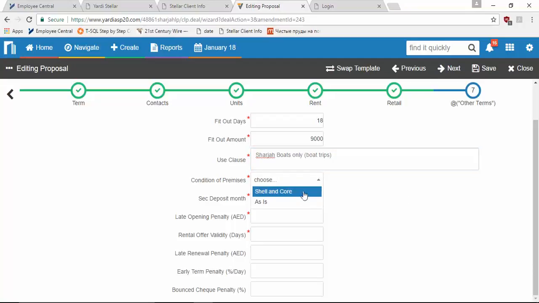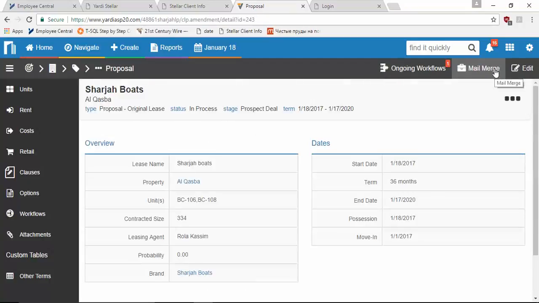Condition of premises, shell and core. Security deposit we already specified. Late opening penalty and rent offer validity will be on the proposal. So late opening penalty is 2,000 and rental offer validity 7 days. Once we are done, we press next. This is the last step. Workflow completes. Yeah. So now we have our proposal.